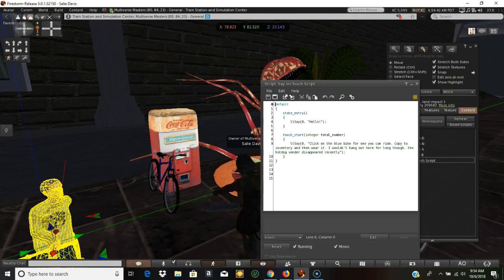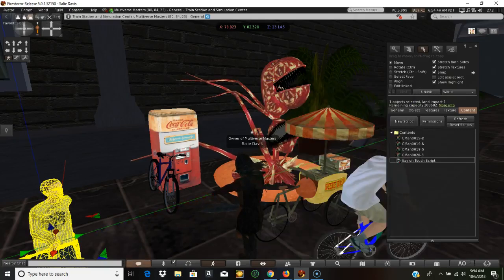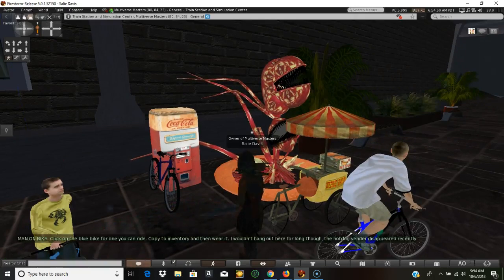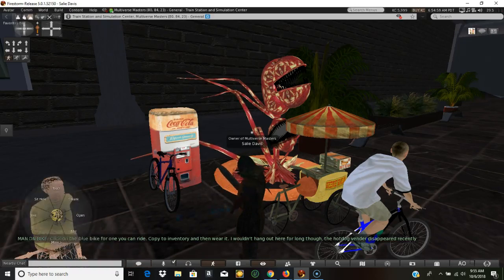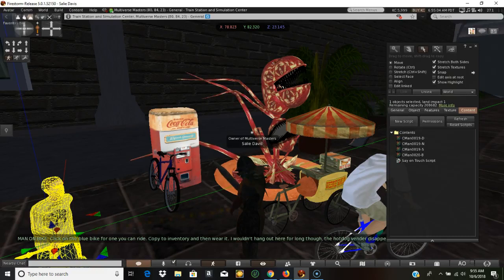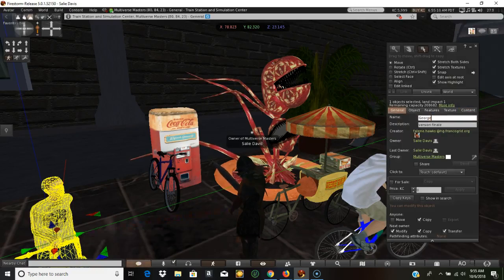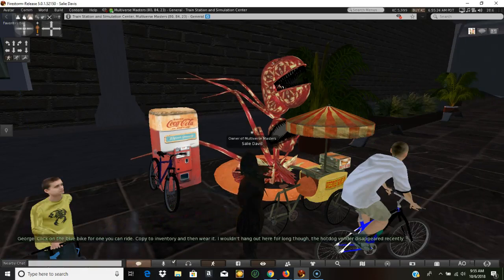Because that's what's going to be said. So if I close this, and then I just click, it's going to state the name of the object, man on bike. And then it's going to state what that person says. So say I didn't want it to say man on bike. Say I wanted his name to be George. Just go back to general, and you change the name, George. And then oftentimes I'll click off it to make sure it saves. And you see this was made by Baleen Hawks. And then when you click on him, you're going to say, George, click on the blue bike, and he'll talk to you.